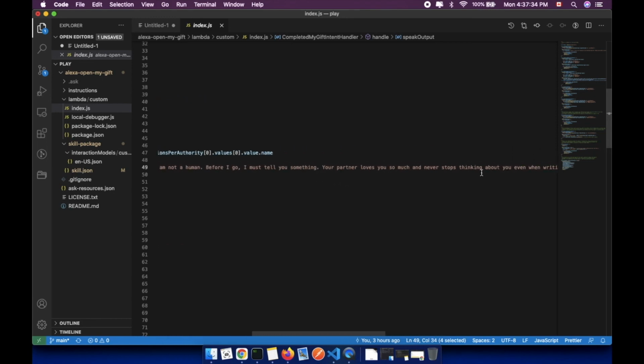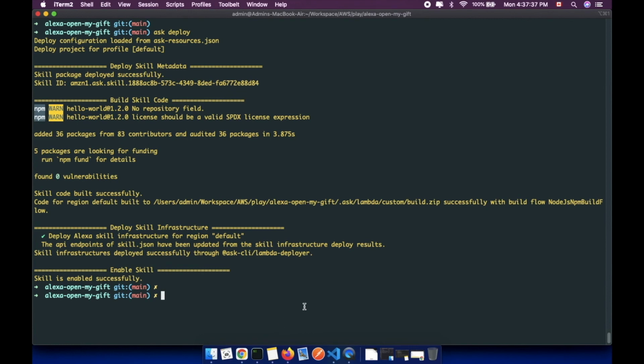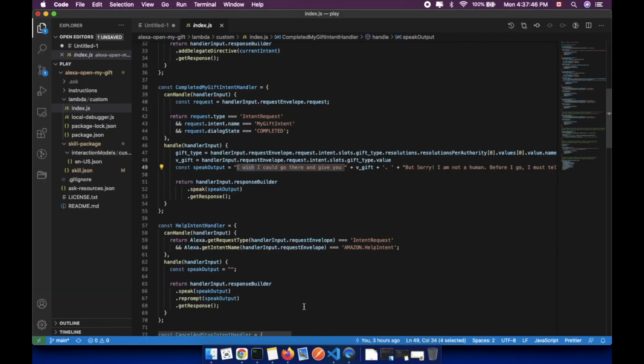So just modify it, and then basically you just need to deploy. So basically ask deploy again. That's about it, and have fun with it. I hope you like it.